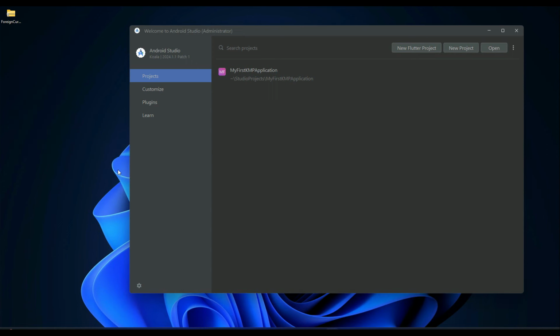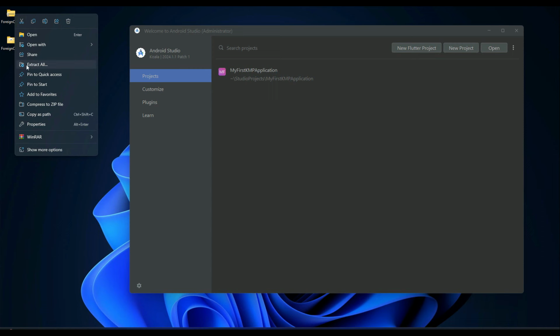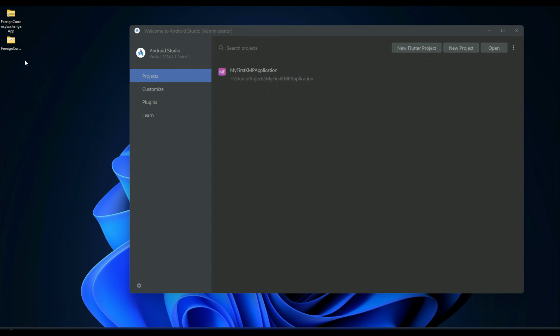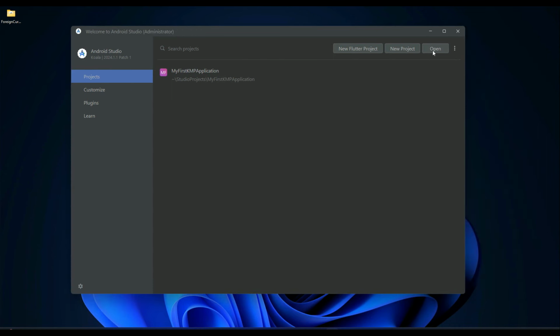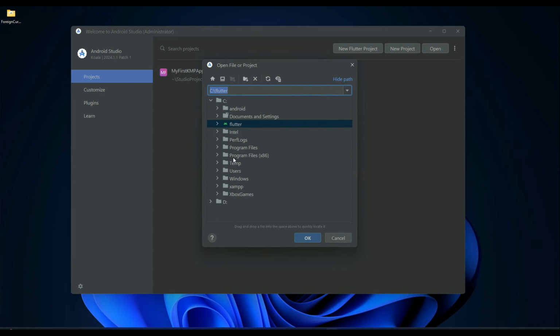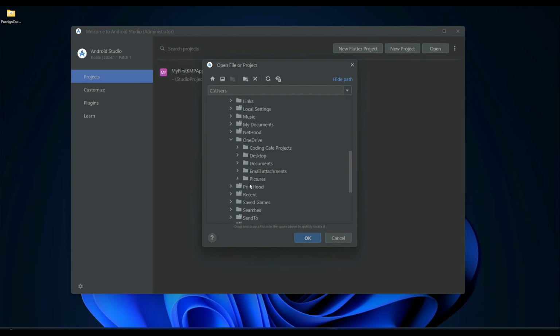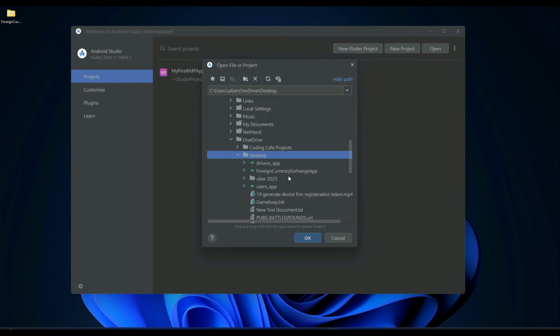You can extract using WinRAR, or you can also extract by clicking on the zip file and clicking extract all. Anyways, once it is extracted, you will get this project folder, and then of course you can delete the zip file. We do not need the zip file, we need this project folder. Now let's open this in our Android Studio IDE. So click on open, and then on the desktop I have it, as you can see, foreign currency exchange app, which is the app.